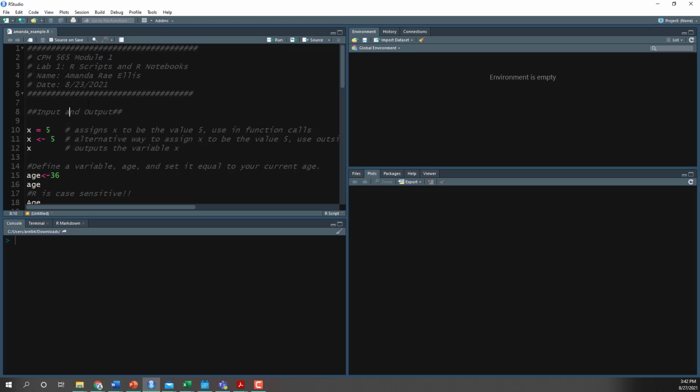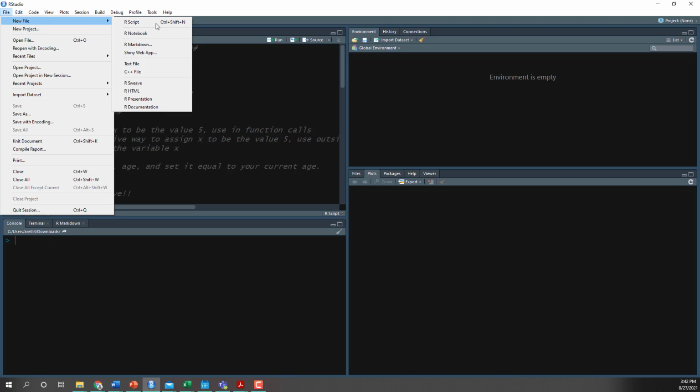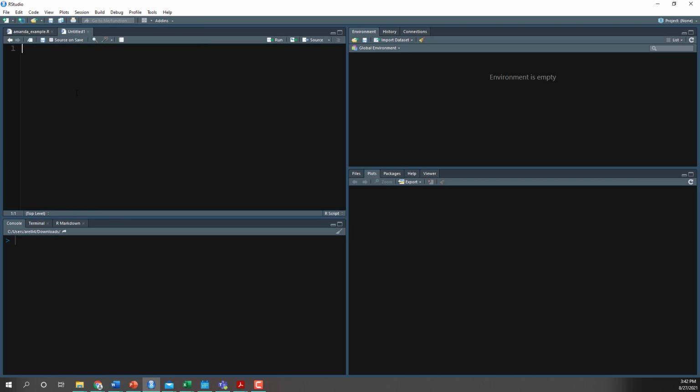Just for completeness, most of the time I'm going to provide you with scripts, but if you did want to create a new script that was blank to start out with, you could go up to File, New File, and you'll notice one of the options is R Script, and that will create a new one for you.